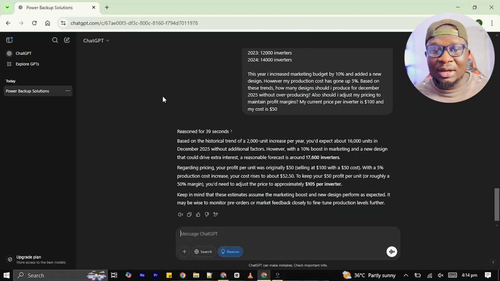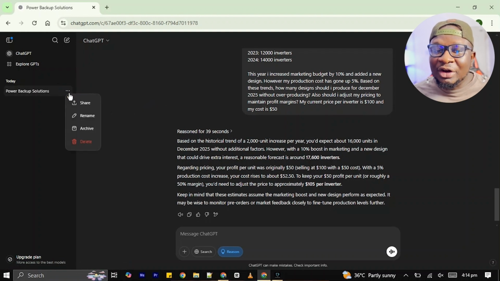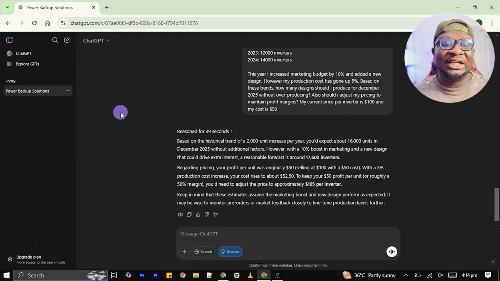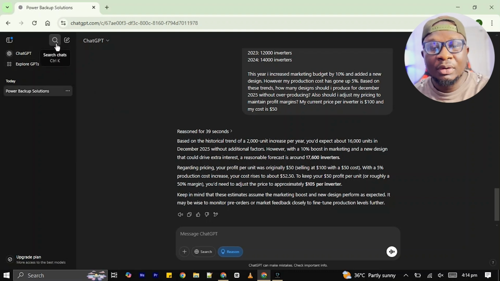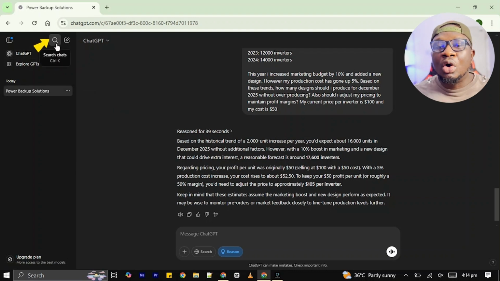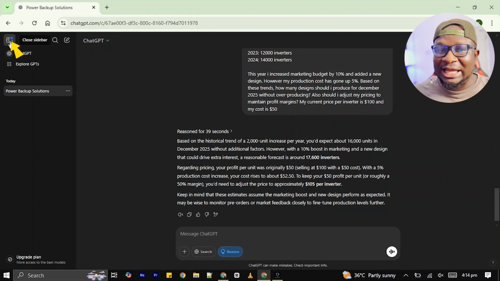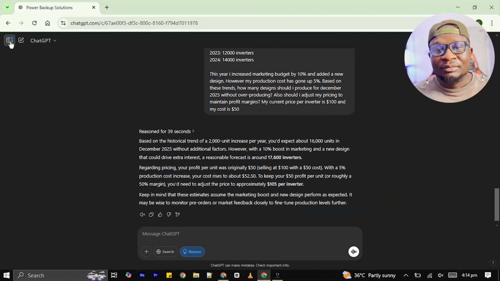conversation. I can click on the three dots and here I have different options for my chats. I can share it, rename it, archive it, or even delete it if I would like to get rid of it entirely. On top, I can also search through all my previous chats. I could also minimize this sidebar when I click on that. That gives me more space for the chat.